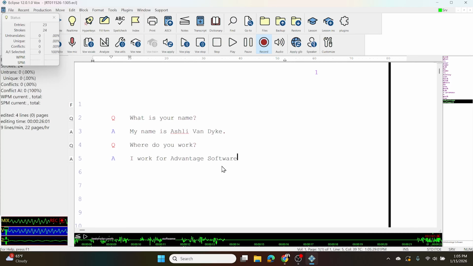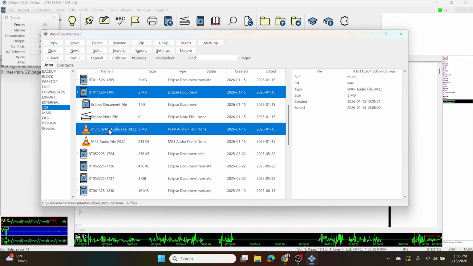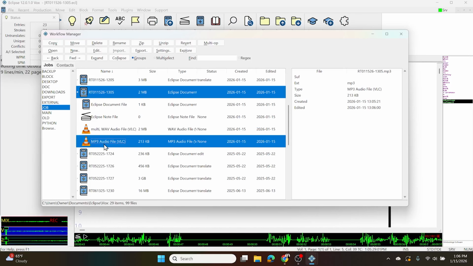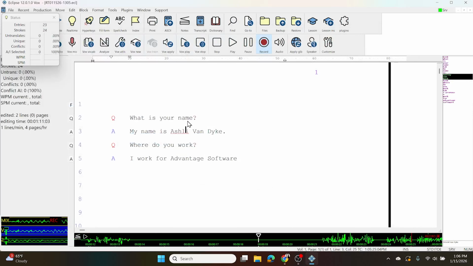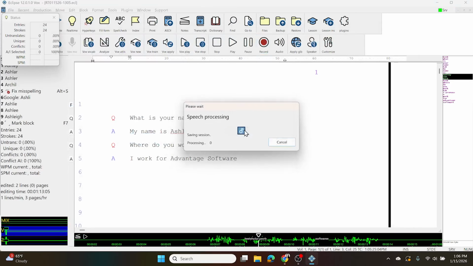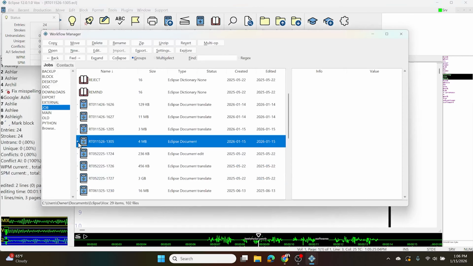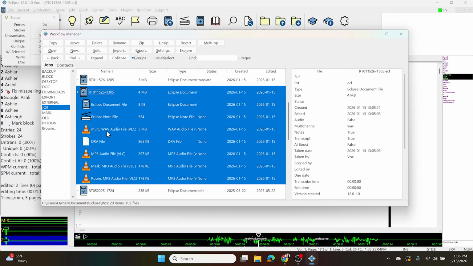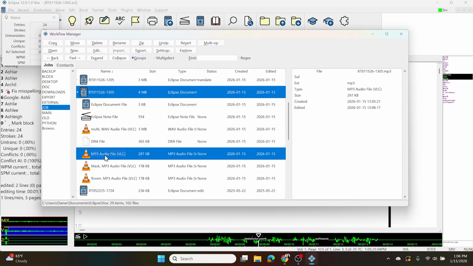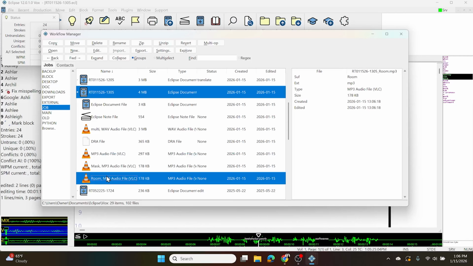Okay, so I have a little document here. Both of my channels are recording. And since I turned on automatically extract at the end of translation, what's going to happen is that right now I have my multi-file and my mix audio file just like normal. But what I'm going to do is end translation. And now if I return to the workflow manager for this job, I have the multi-file, the mix file, as well as my automatically extracted mask and room audio.